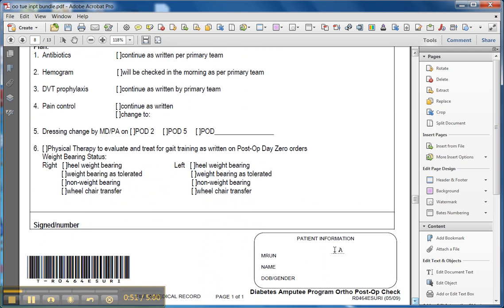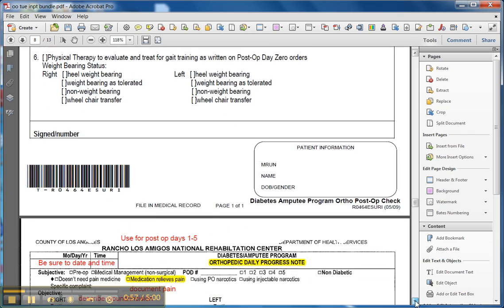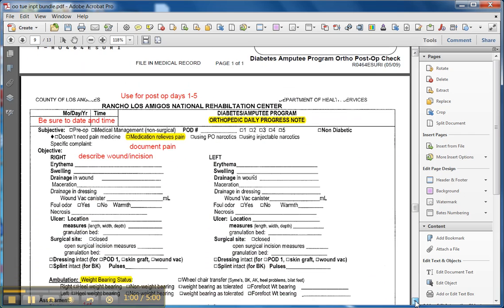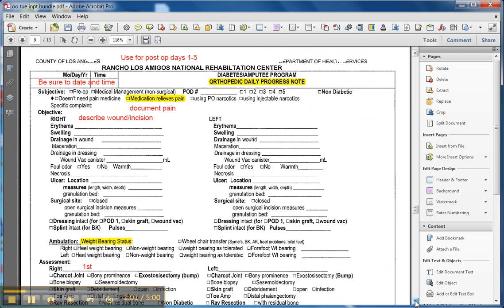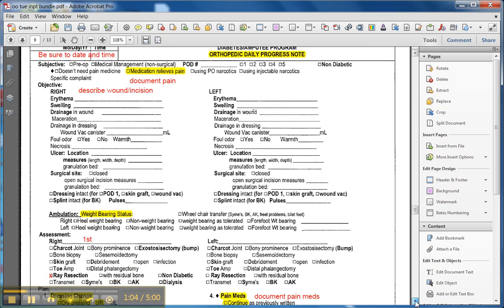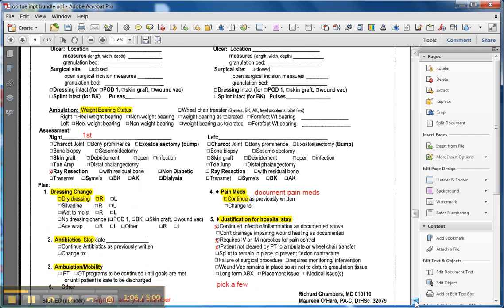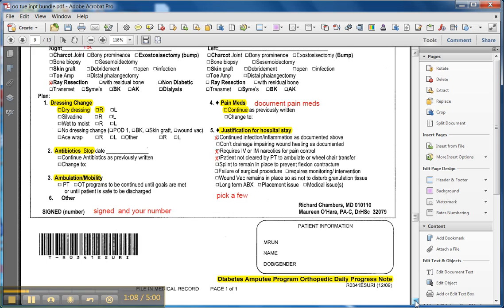This is a little bit older form, so you may have to change this to post-op day 1. Also on the intranet. And then here's the daily note that I had in the admission package that we use for post-op day 1 to 5.